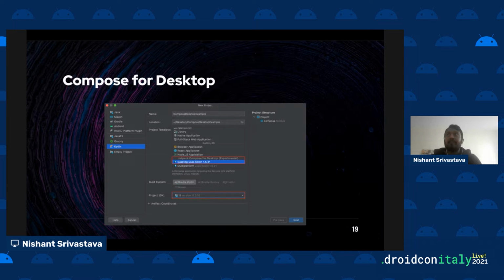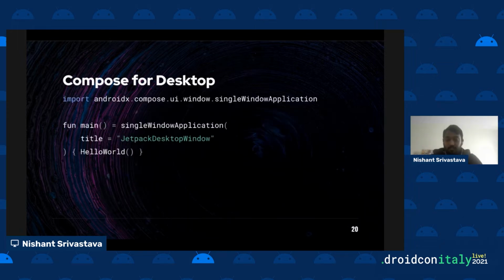Lower than JDK 11 is actually causing problems, so you should not do that. Select JDK 11, but it's recommended to go even higher and use JDK 15, which I'll talk about why I'm saying that in a bit. So you do that, and then you click next and finish it.